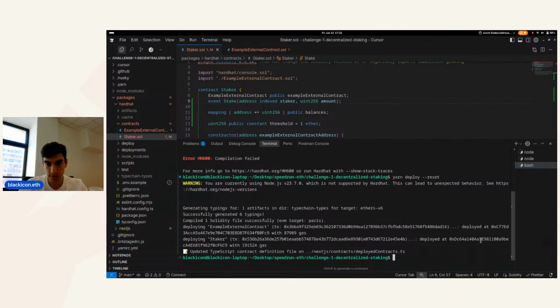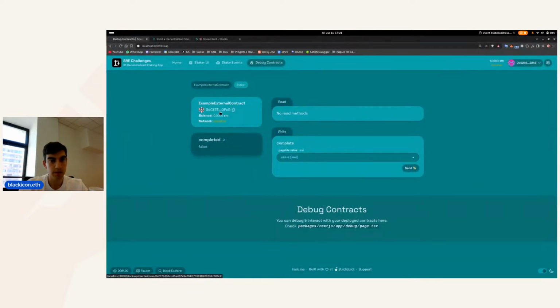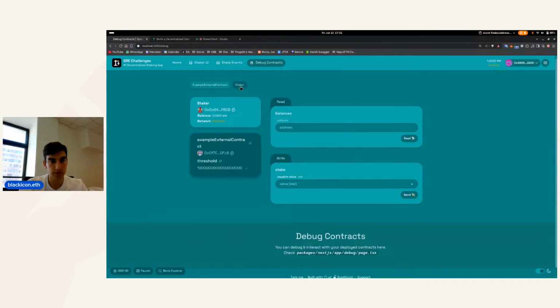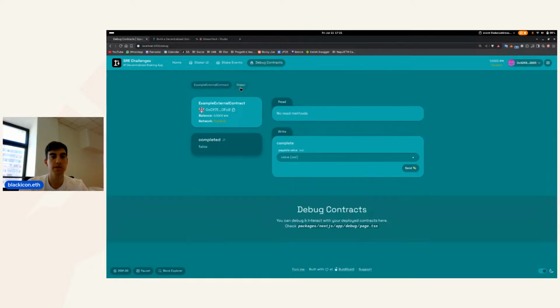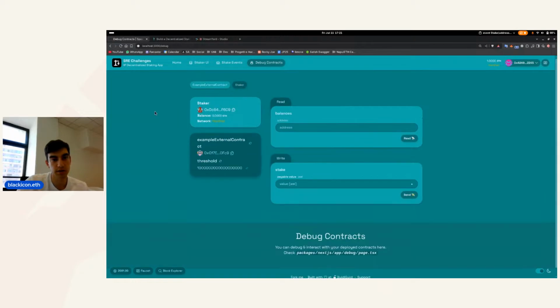Applying stake at 6 DC. I didn't change the smart contract. Oh no, I'm sorry. I was looking at this example external contract, and we needed to look at the staker smart contract here. So we have our function, the stake function.